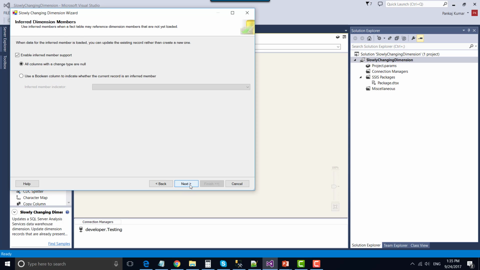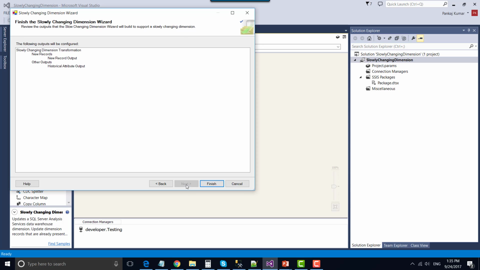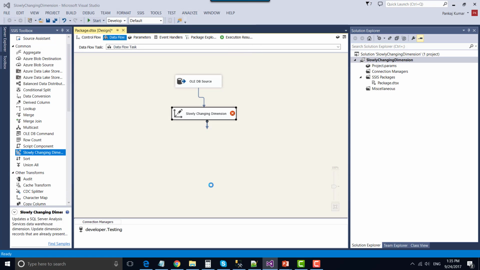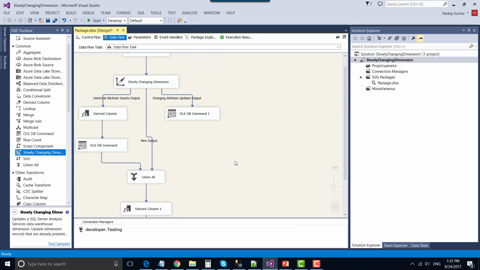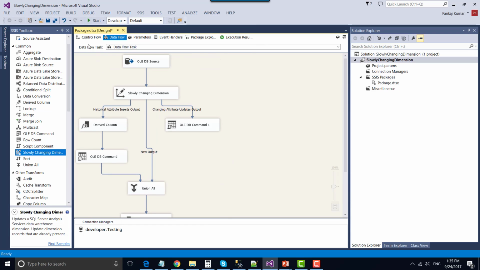And now click next. And we can disable this particular case in this particular example. Now click next. Now click finish. So we are done with configuring the slowly changing dimension, type 1, type 2 and the fixed attribute as well.